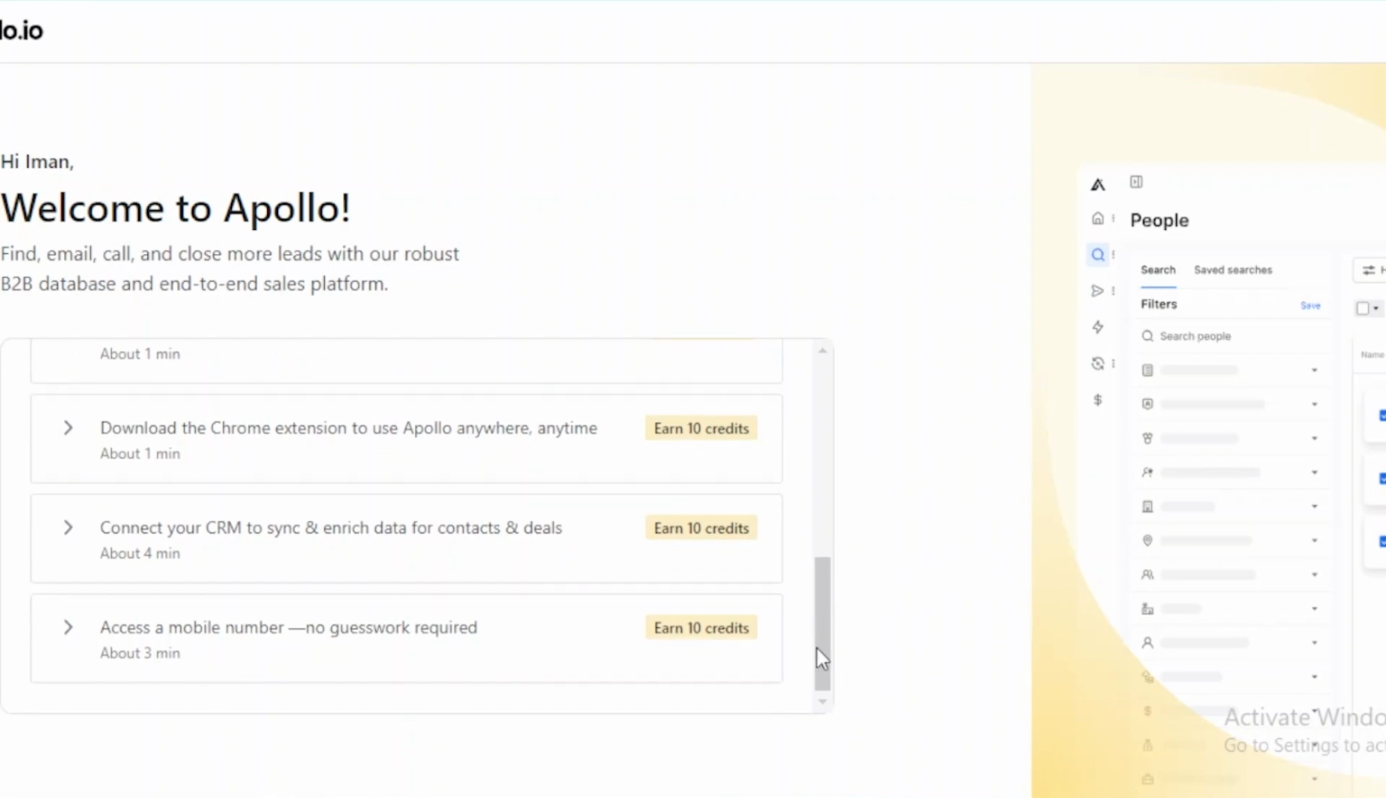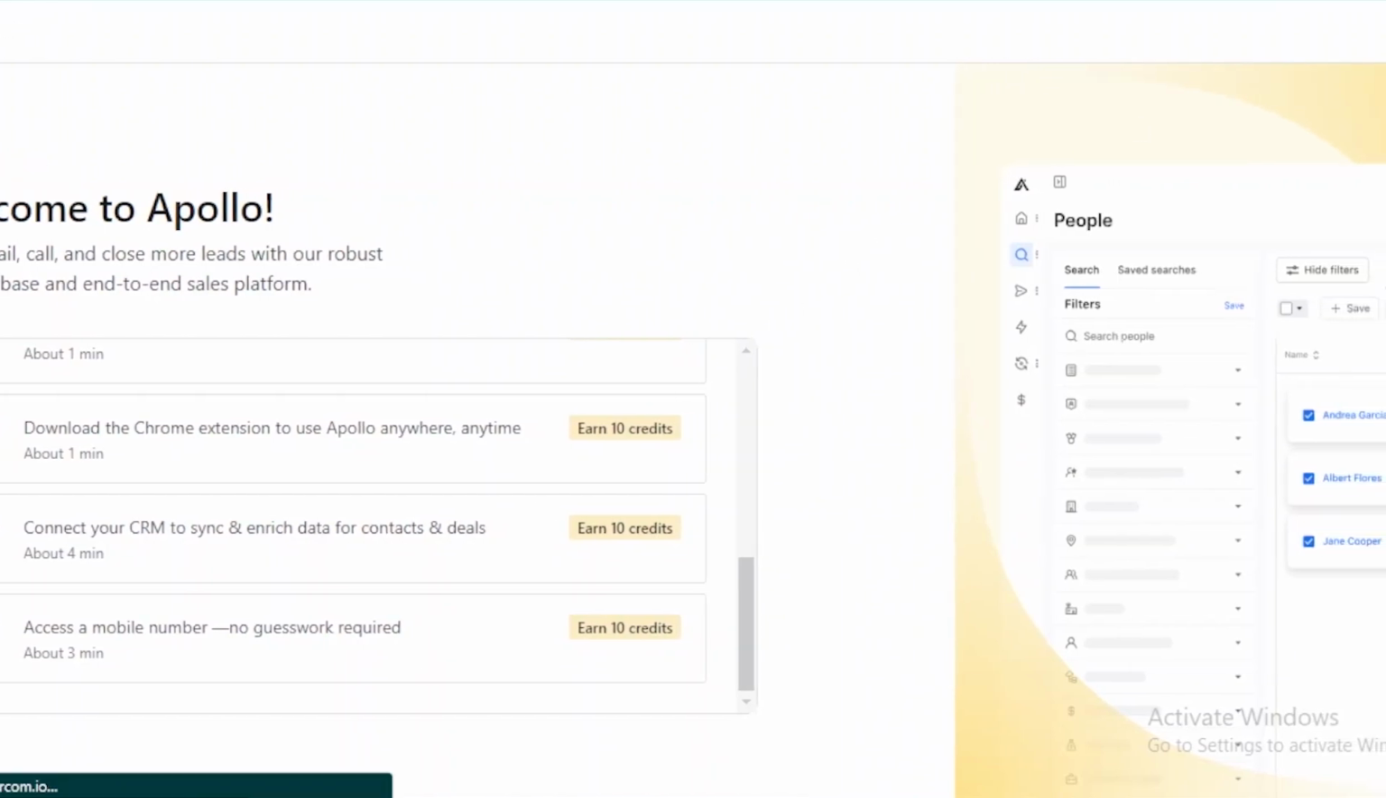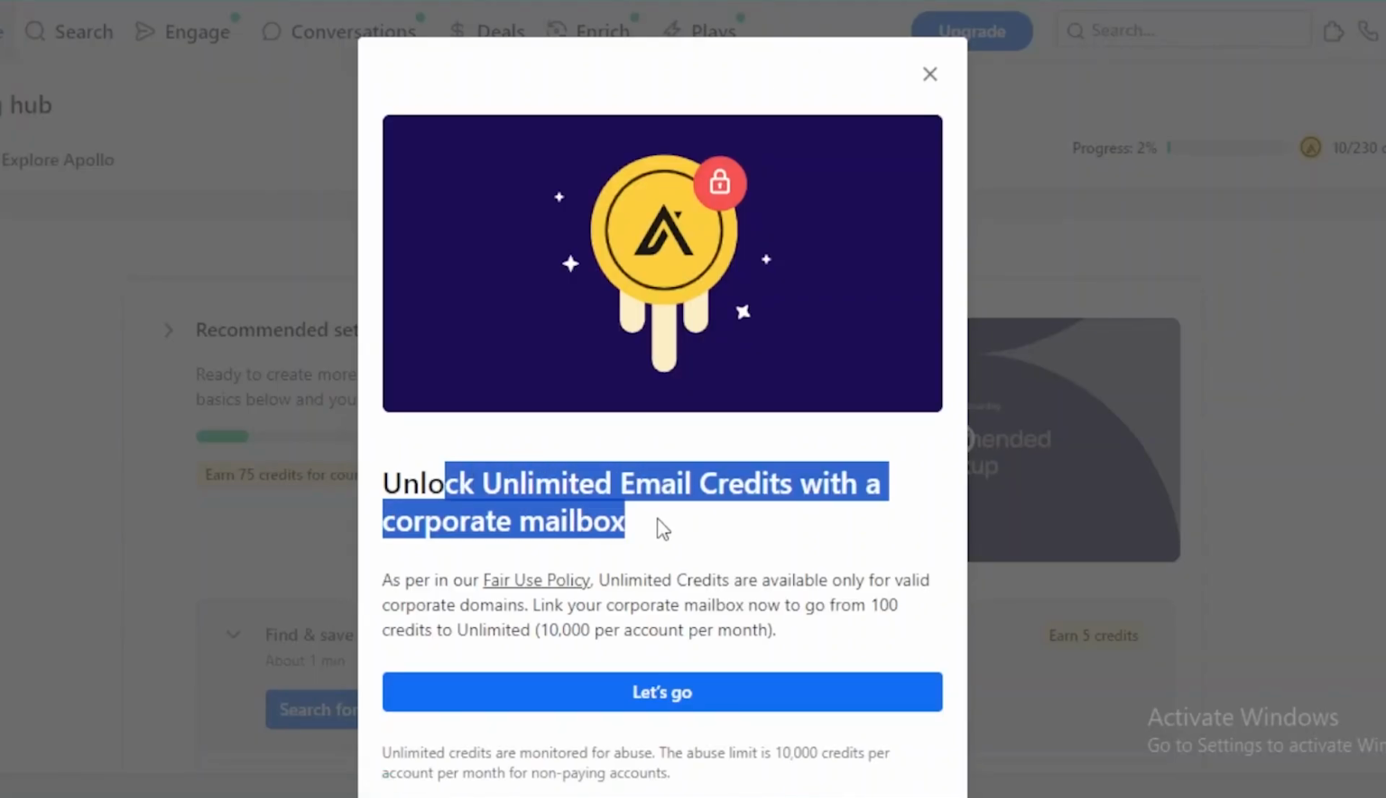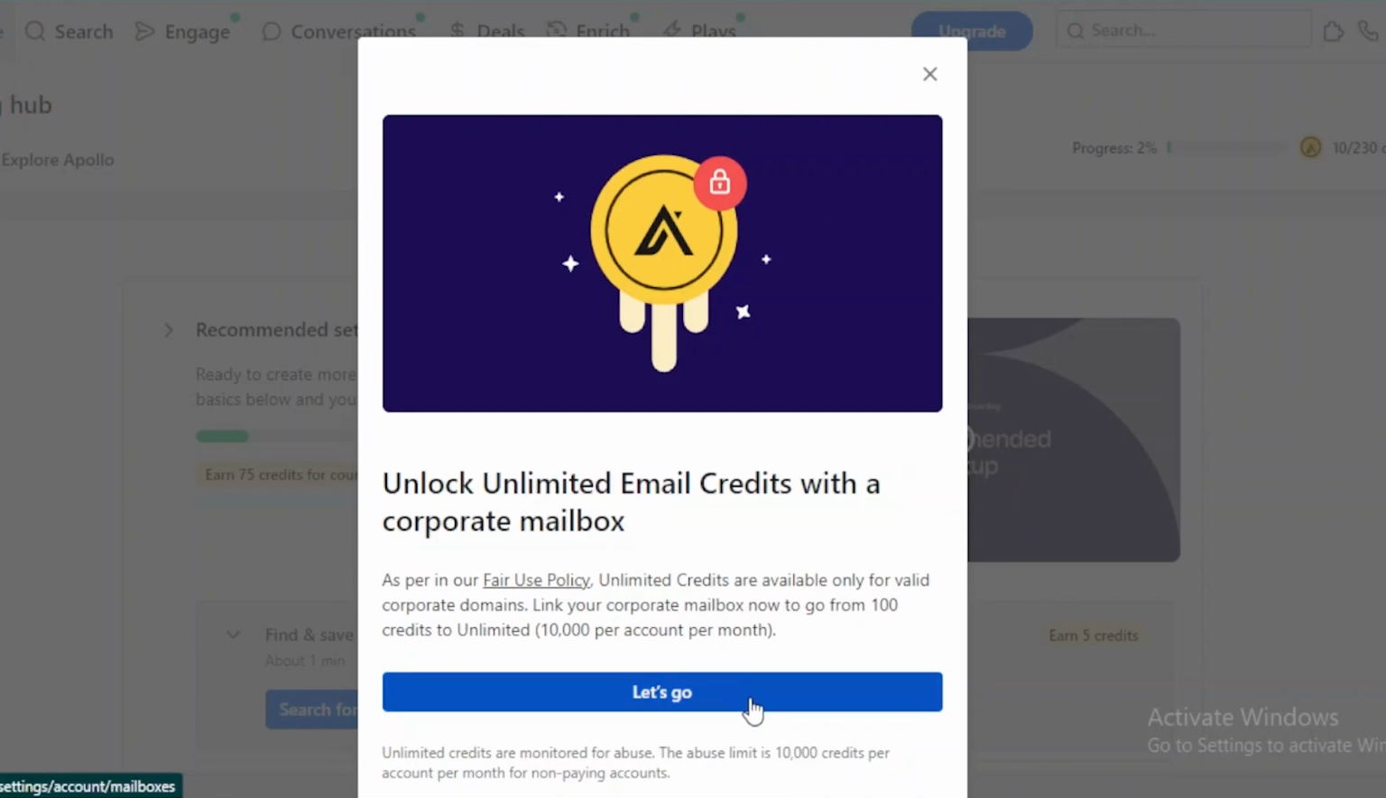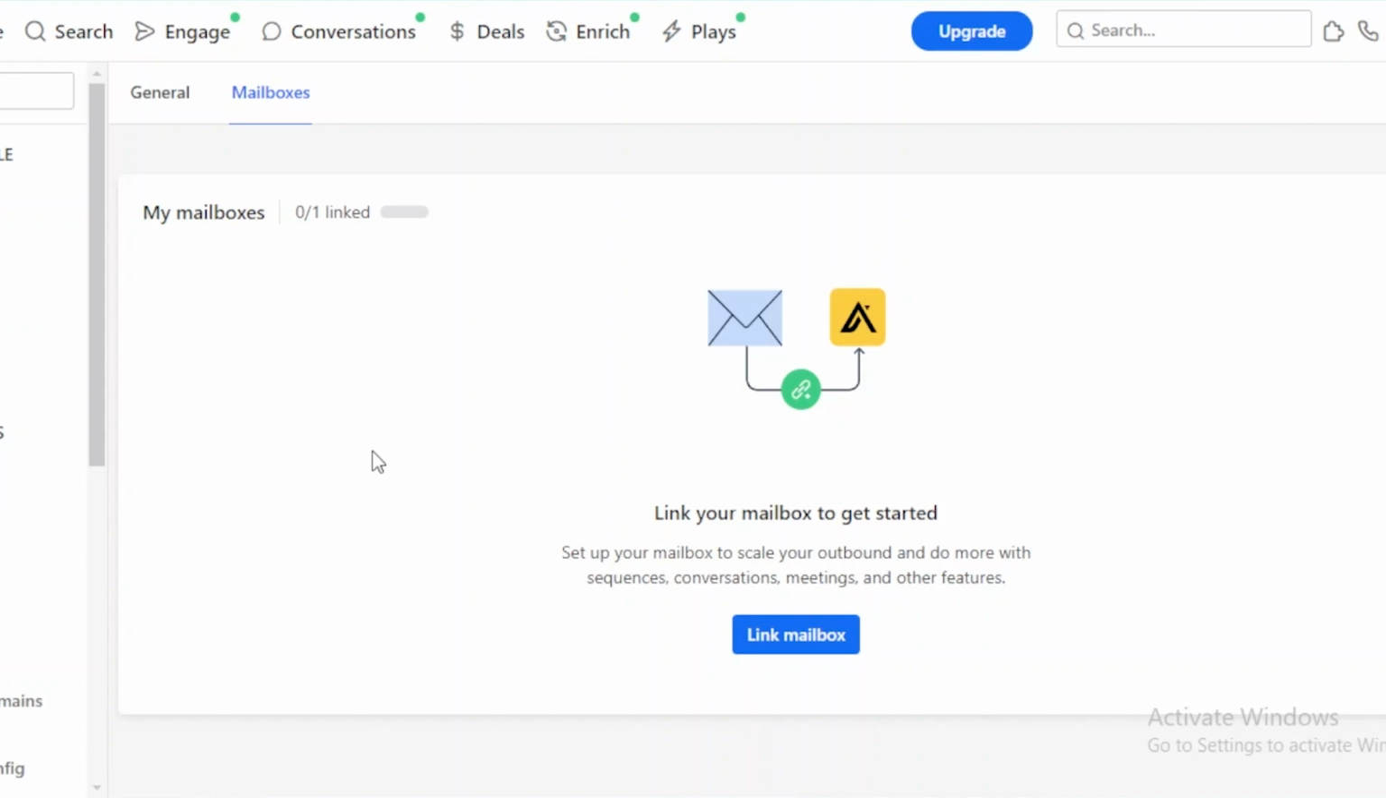You can choose to do all of these, and you'll also access a mobile number without any guesswork required. But you can just choose to skip, and I'm going to skip it for now for the sake of this video, and we'll just head over to the dashboard. And basically this is how you get about 100 credits to unlimited credits. But as of now, this is for the free trial, so we have a pretty limited amount of credits. Let's go. So this is how the dashboard looks.